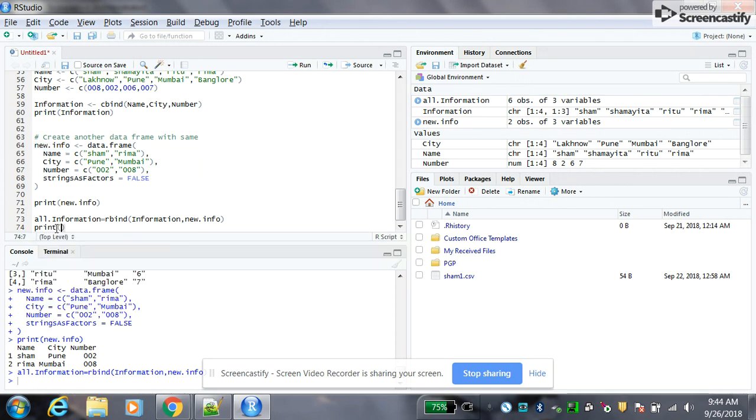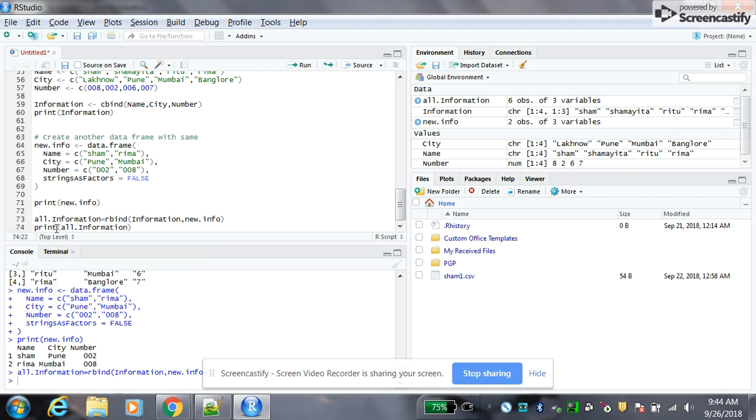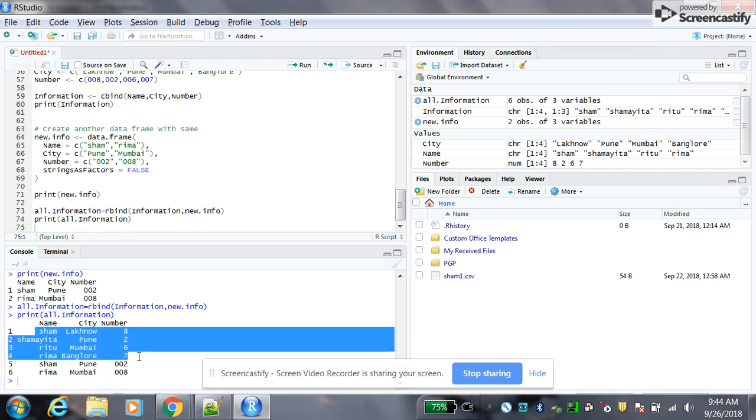Print. Now what this has done is this much part was from information and the remaining part was from new info. It has row bind these two objects, you can see.